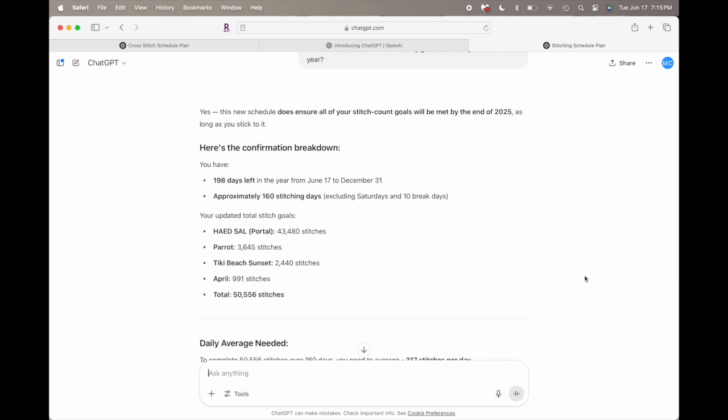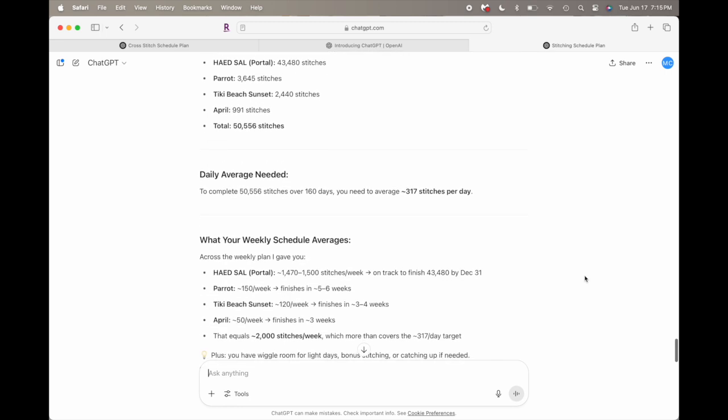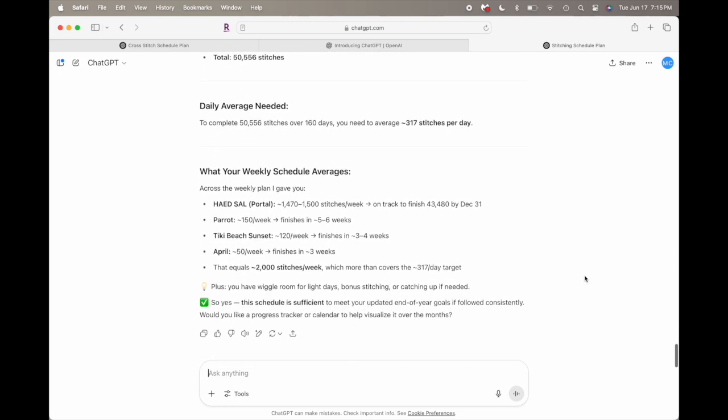But I really find that using ChatGPT and breaking everything down like this, you can really see what's attainable and what isn't, what works for your schedule, what doesn't, and you can fiddle with the numbers back and forth. You can, again, make it customizable to your lifestyle, add more break days, add more stitching days, add more hours per day you can stitch, higher stitch count goals, stuff like that. You can do a bunch of stuff.